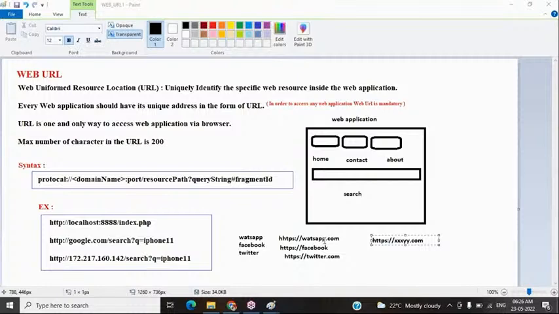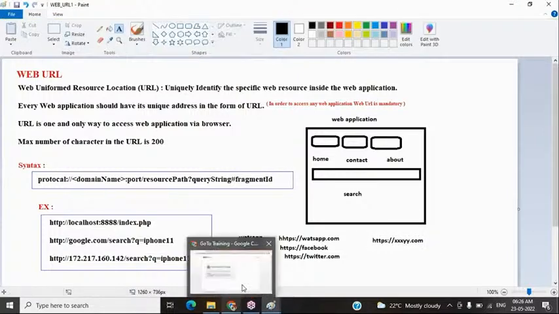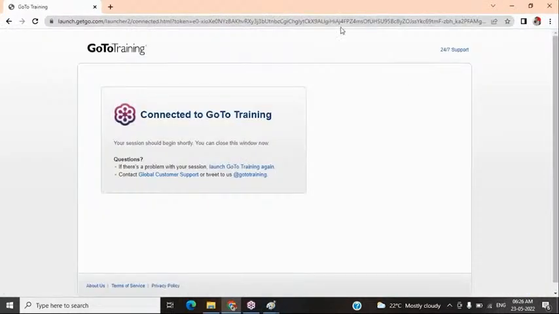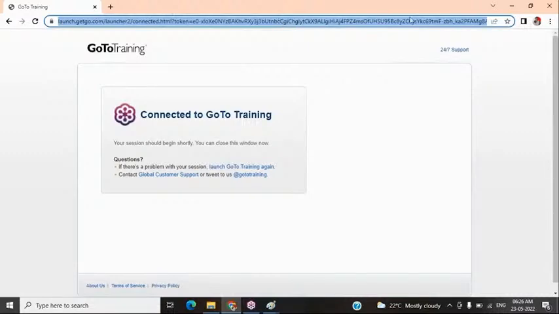The maximum number of characters in the URL is 200. Remember this; in an interview, they may ask you. This is one URL, whatever I'm launching here. The characters entered here should be a maximum of 200 only. If it is 201, it will not work. The maximum character allowed is 200 only.